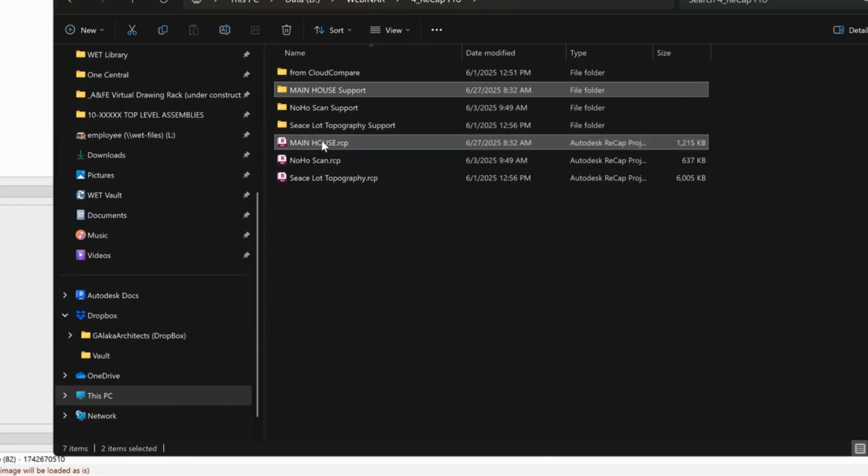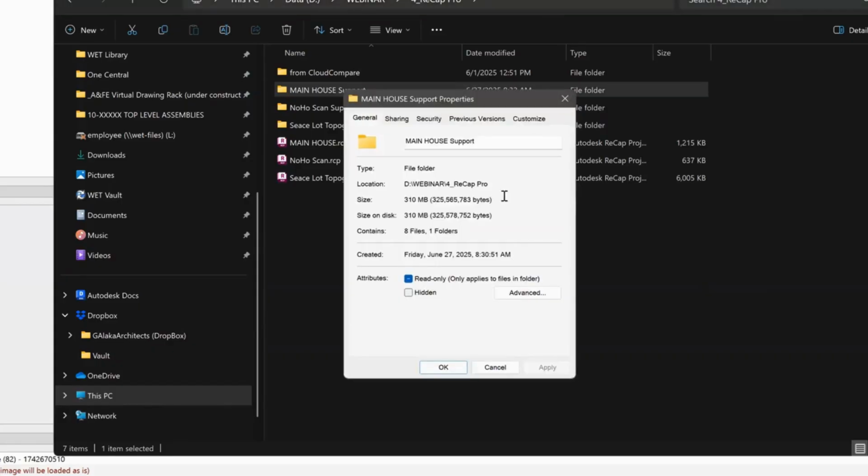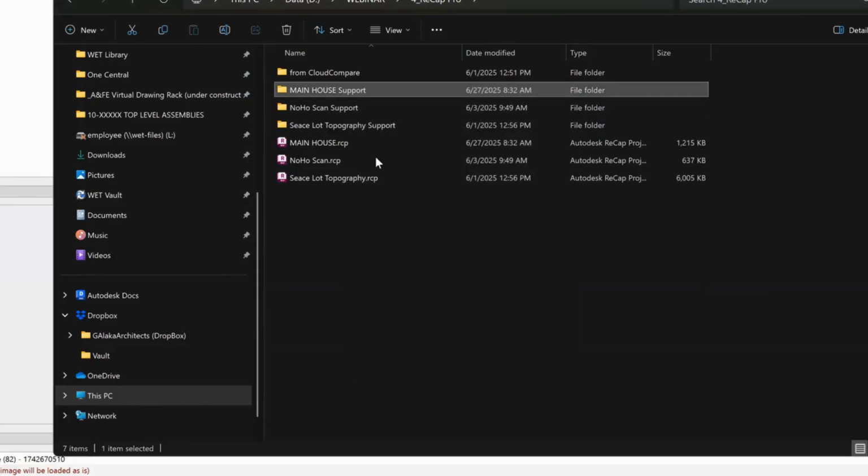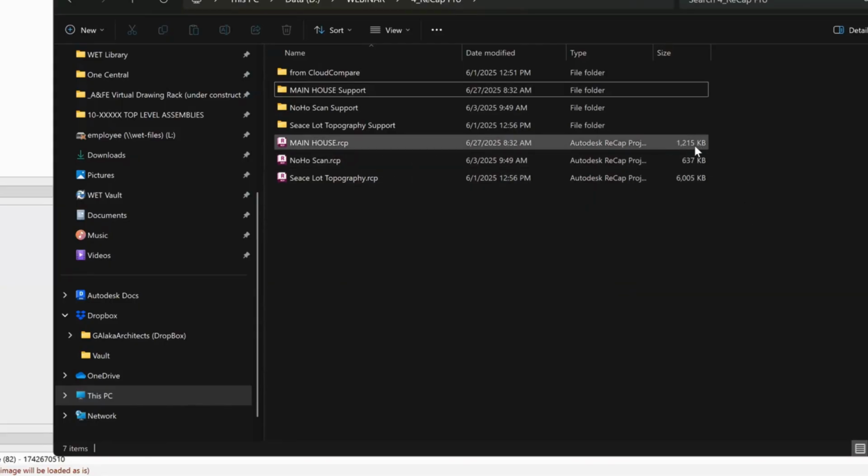And this file is looking for this file. The main house became 1.2 megabytes, and then the support file is 310 megabytes, but they rely on each other. This is Revit's way of extremely optimizing that point cloud to make it into an even smaller file. So now we've turned almost a 3 gigabyte file into 1.2 megabytes. Okay, now we can go into Revit.